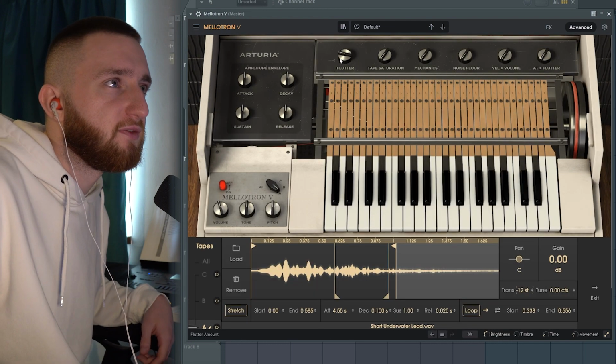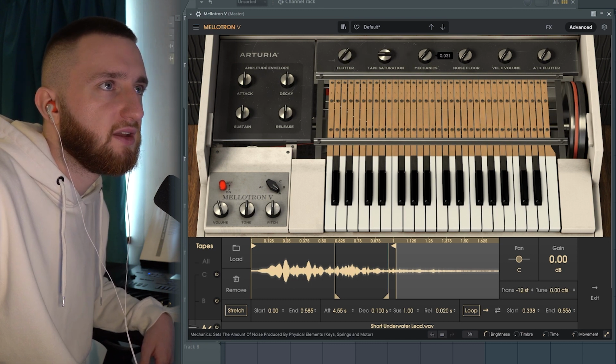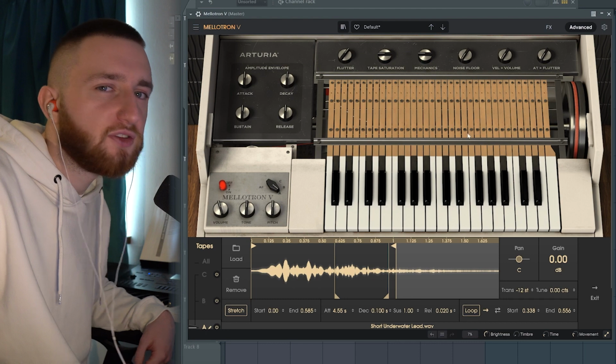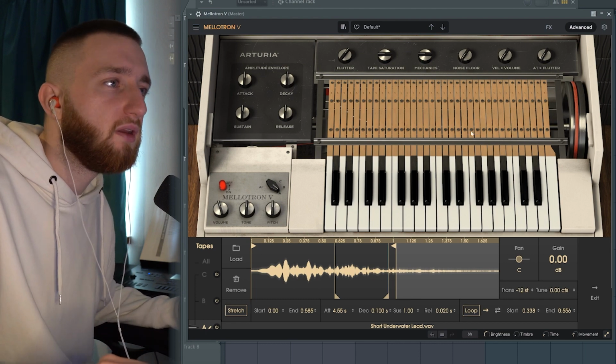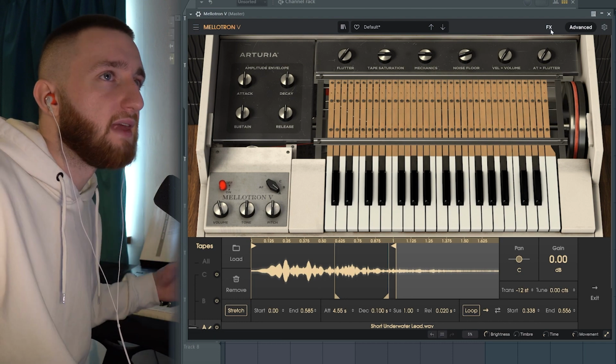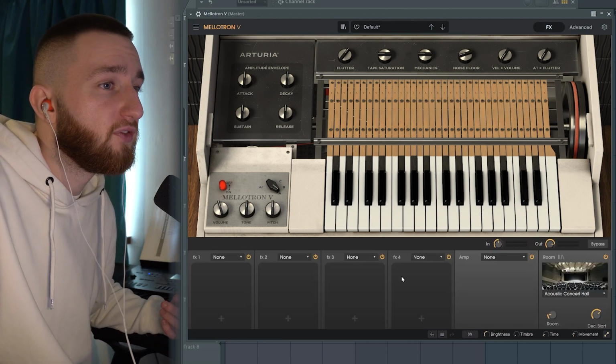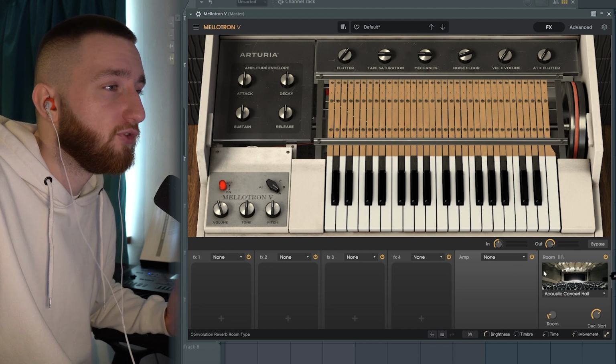Then we can add some flutter to it. Let's do that, make it sound a bit detuned. Saturation, the mechanics, so like the sounds from the Mellotron that you'd have on a real one is going to be implemented into this sound. Some noise, so a little bit of a high end. And then the effects on the Mellotron, which is kind of where it sounds really cool. You can add 4 effects, add an amp, and like a room reverb type thing.